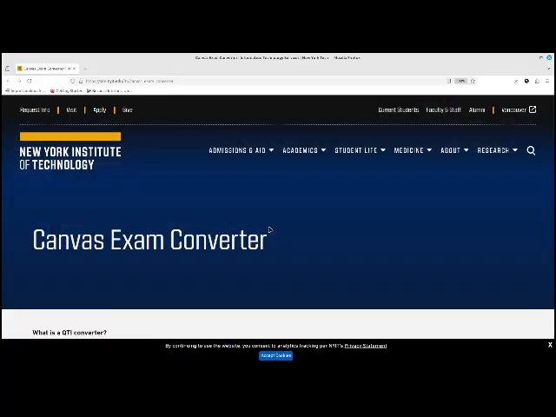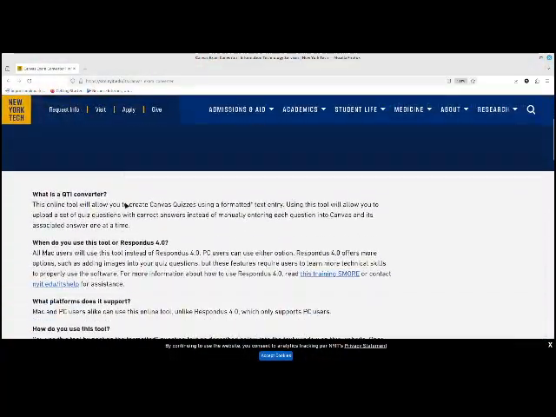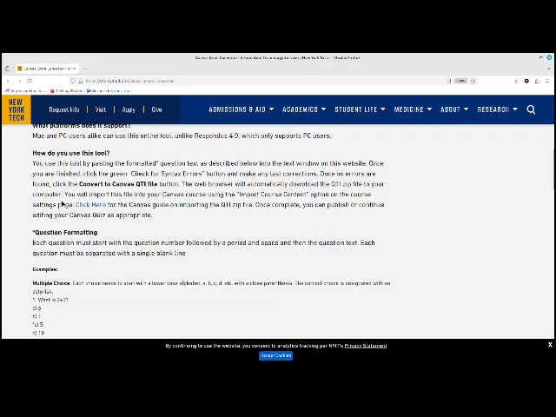I have done some searching and I found one way to do this. It's a little bit multi-step, but it's not too wildly complicated. We're going to use this tool, the Canvas Exam Converter from the New York Institute of Technology. You produce a text file, and I'll show you. First of all, let's just look at this. So that page, if you scroll down, it has some description.